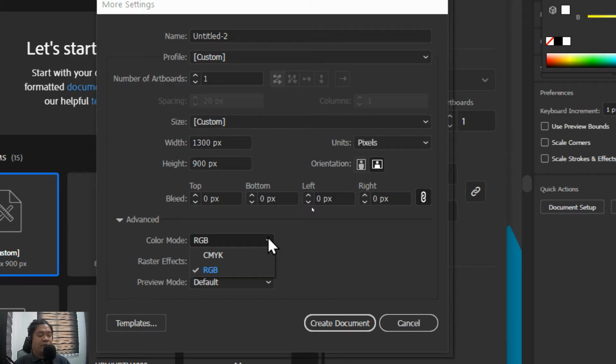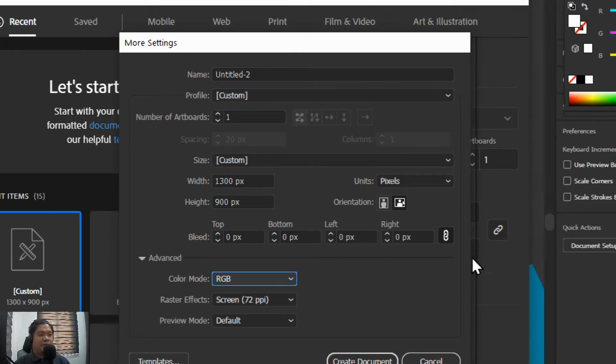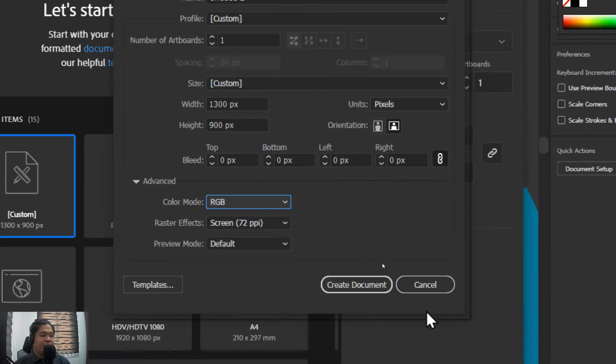Color mode, if anong purpose ng graphic mo. If you want to create graphic para sa digital screens, you can check RGB. Like halimbawa, pang website, pang mobile, pang monitor, RGB. Kapag for printing, CMYK. Medyo magmumukhang wash out ng konting colors, but it is good, printer friendly kapag CMYK. And yun, ganito yung interface. Not sa older version ng Illustrator.